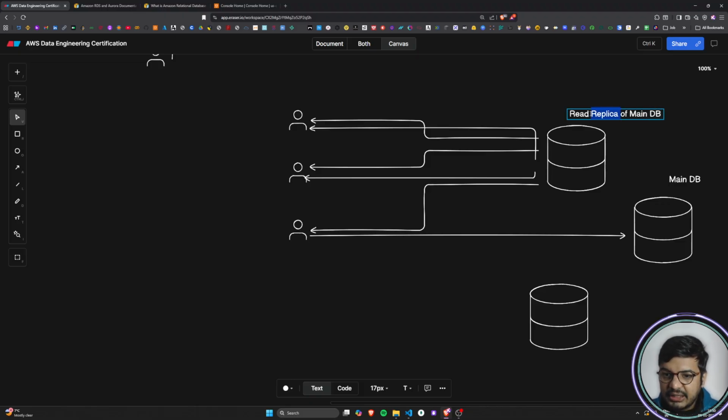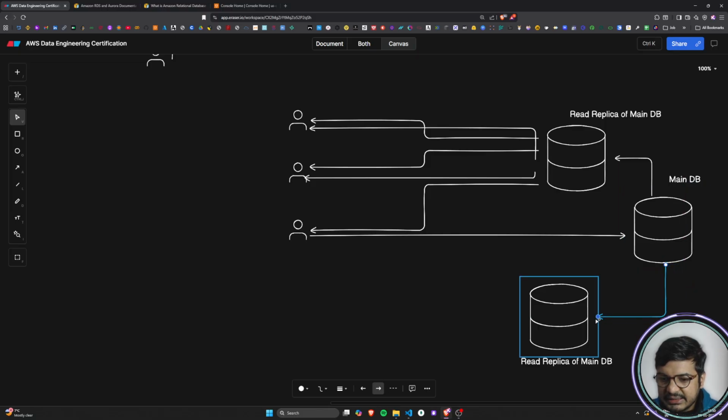Okay, similarly this is also a read replica of main DB, right? So I have basically created a replica. Replica means again the snapshot or the copy paste of that particular database itself, right? So whatever data is there in this database, same data will be present in these databases also.